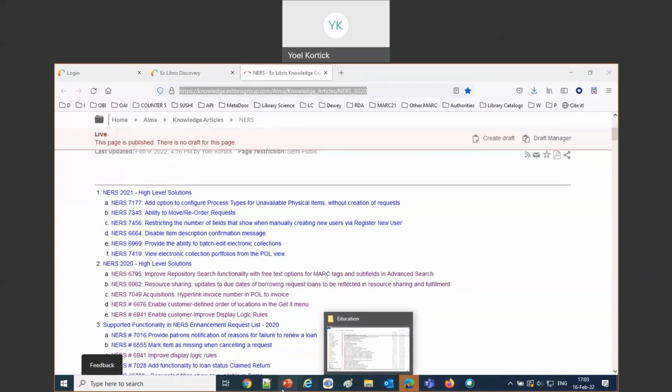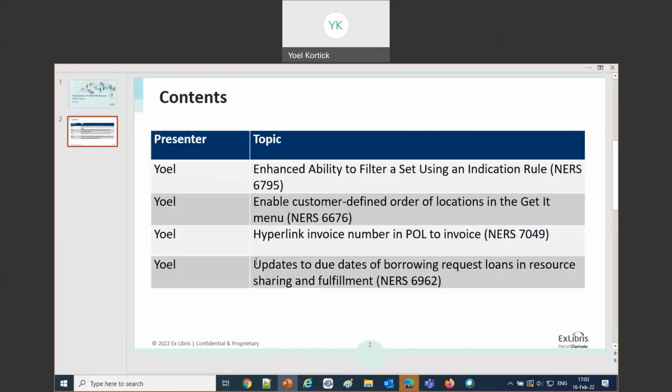And let's take a look at what we plan on showing. So the first one we're going to show is actually the last one that appears here. We're going to start here with updates to due dates of borrowing requests for resource sharing and fulfillment. Then we're going to go to the customer defined locations in the Get It menu, the hyperlink to the invoice from within the purchase order line, and an enhanced ability to filter a set using an indication rule. We're also going to look at a new feature for creating those indication rules.